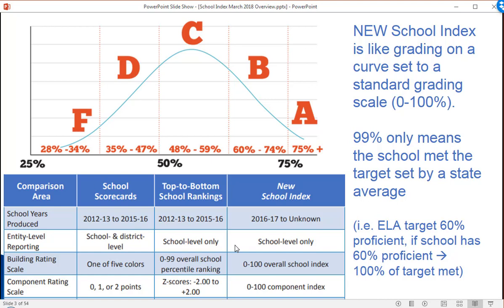So, for example, if we set the curve so that we wanted schools to achieve 75% proficiency, then we would call that an A. But we're not using letter grades, so instead of calling it an A, if they reached that high proficiency, we would give them somewhere in the 90 to 100% range. If they were close to the target, and the target was 75%, we would give them in the 80s.